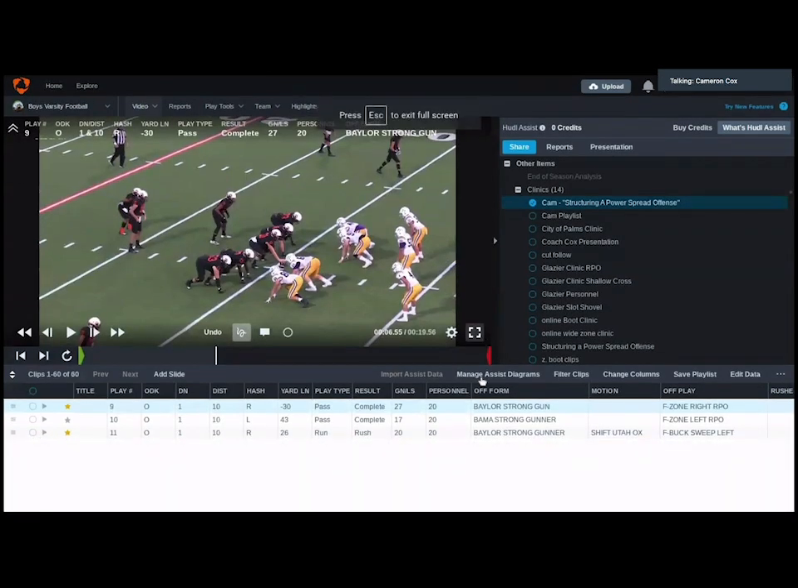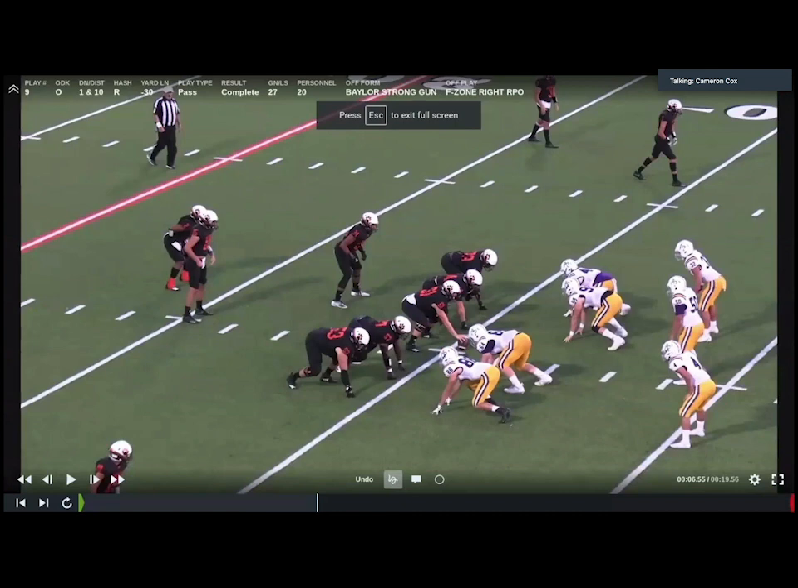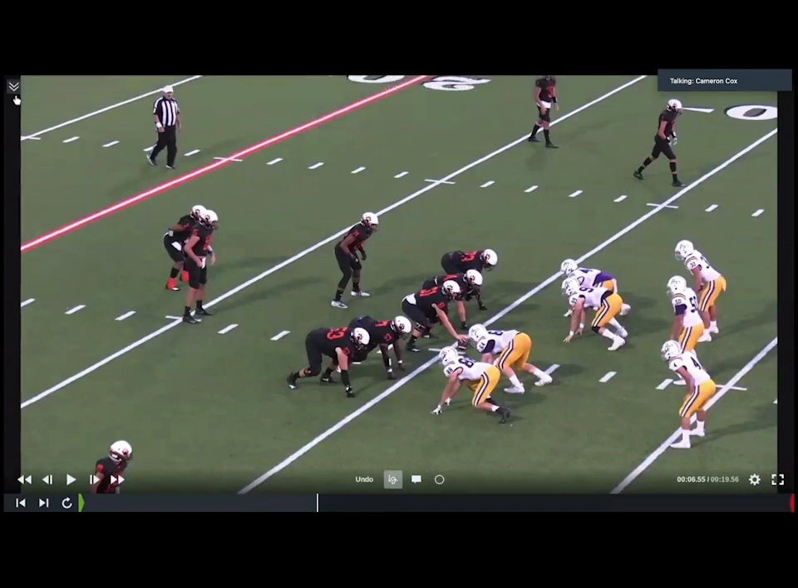I did this a little differently than what most clinics and coaches probably do. I'm not going to show you a highlight video of us running the ball and then running run pass options and then throwing play action passes. I'm not going to do that.